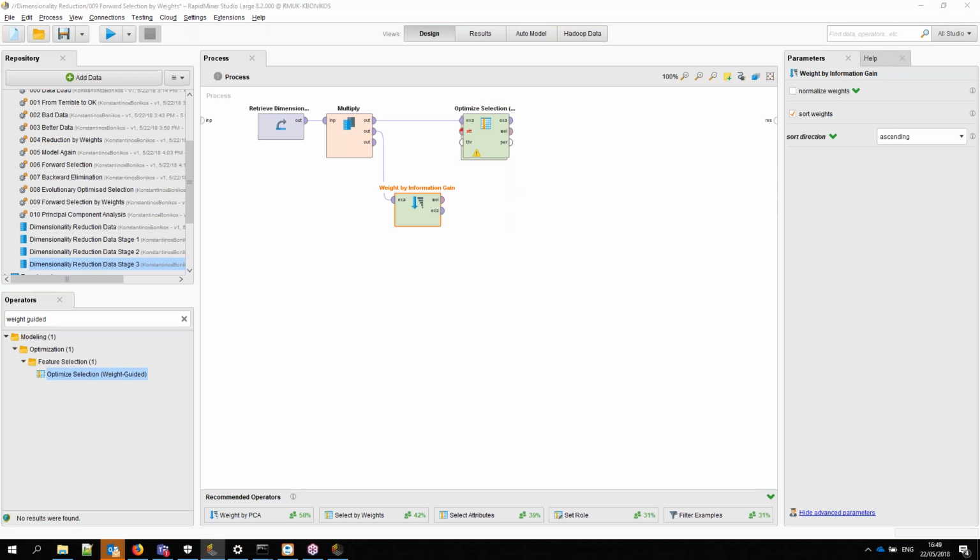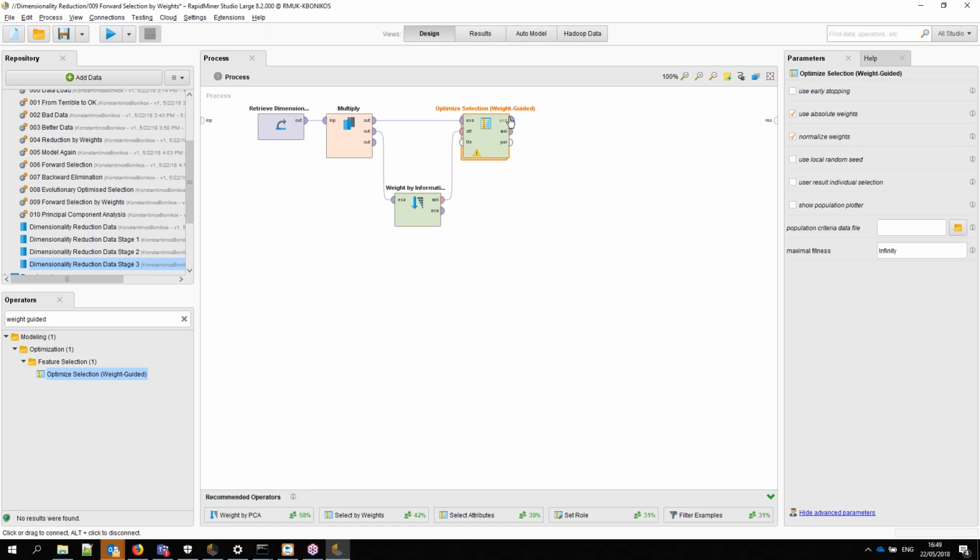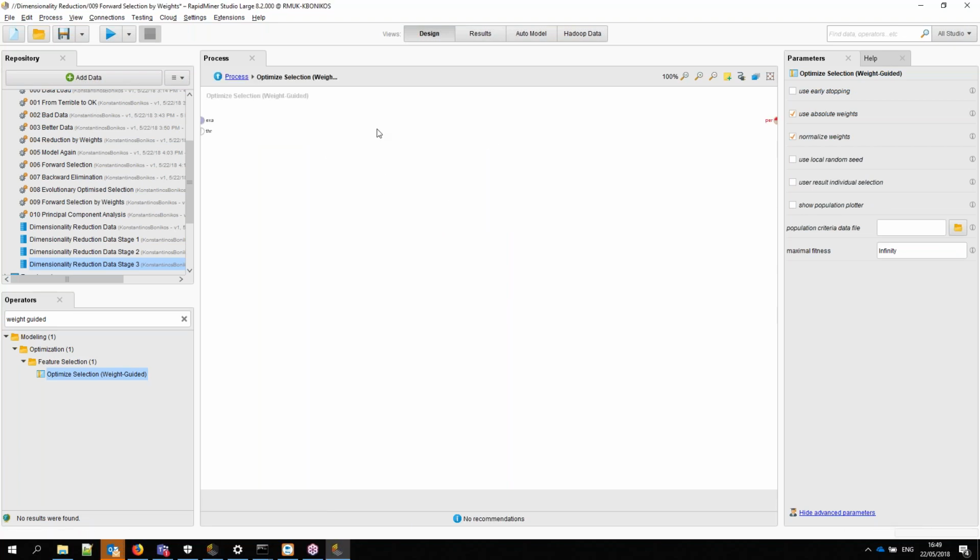And we don't need to normalize or anything. The only thing I would change generally with weights is make them descending, so you see the heaviest first. And then we take these weights and put them here. Even though this doesn't say weights, it expects weights because we know this is weight guided. You could use the same with the evolutionary algorithm. So as you would expect, this is just like forward selection.